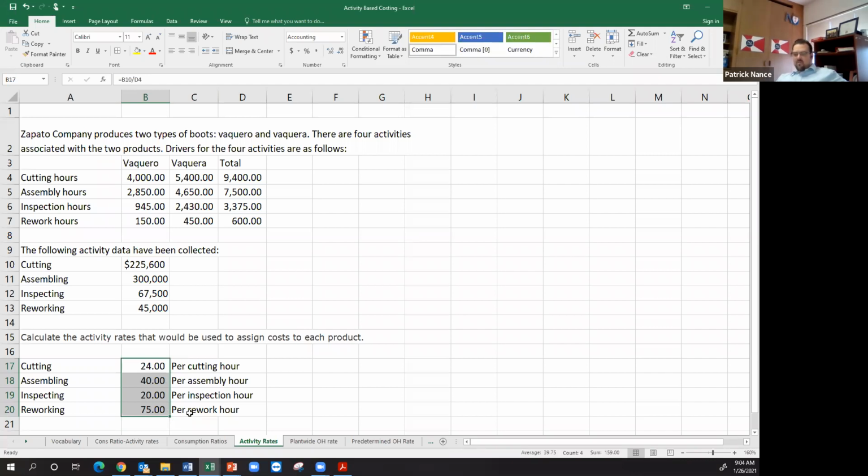Now I'm going to do an example problem from this chapter to show why we do this, how it changes if we do a plant-wide overhead rate, and I will figure a plant-wide overhead rate on that problem too in the next video.